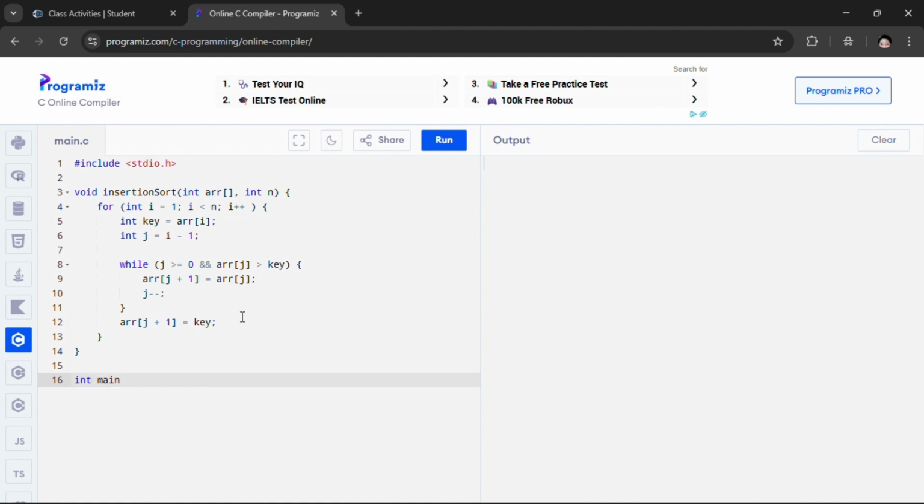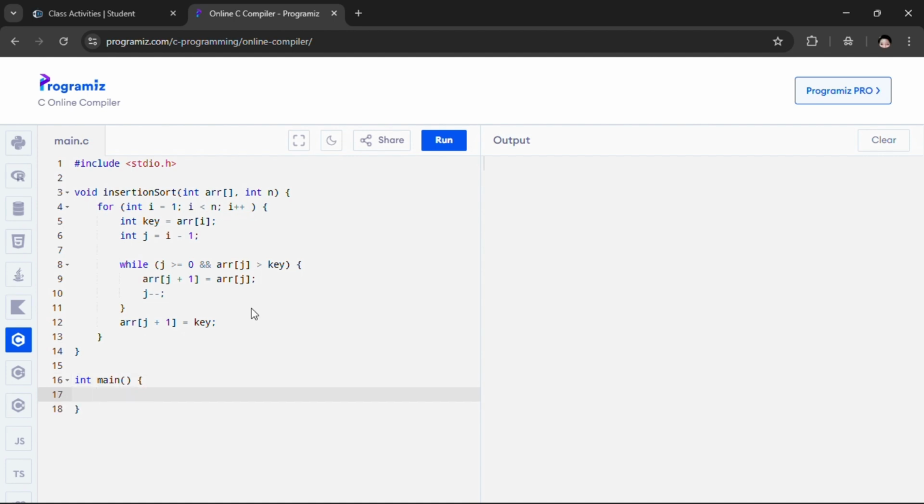Dito sa main function, we declare an array with sample numbers, size of. So dire mag-declare ta og array with sample numbers para ganiya 64, 34, 25, 12, 22, 11, and 90.